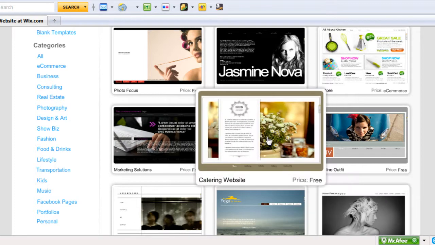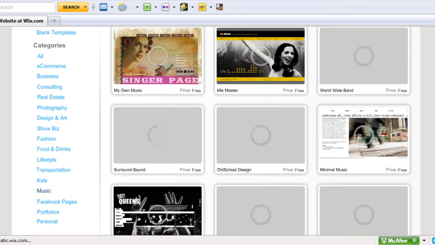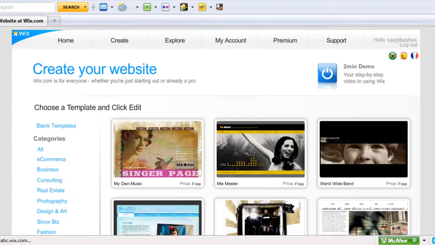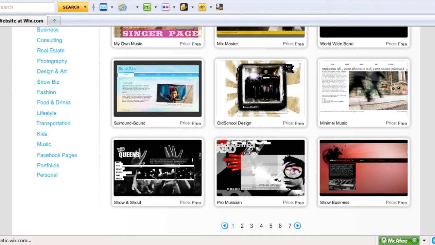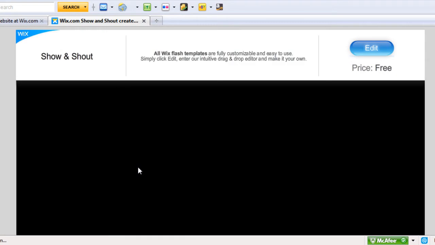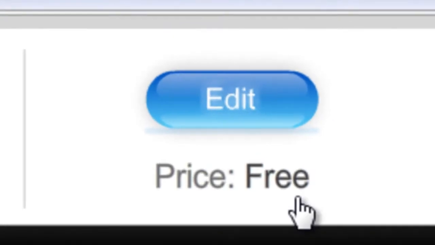Now you can choose various themes and templates for your website. You can even search through various categories. You can view any template you want, and if you like it, then click on the Edit button on the top to use the theme for your website.